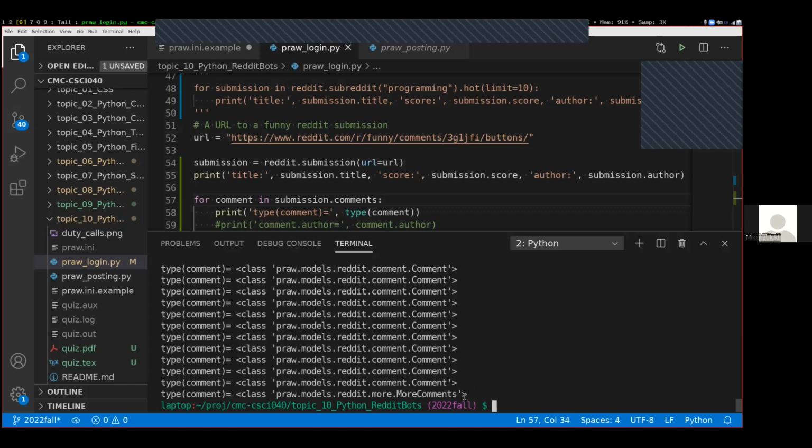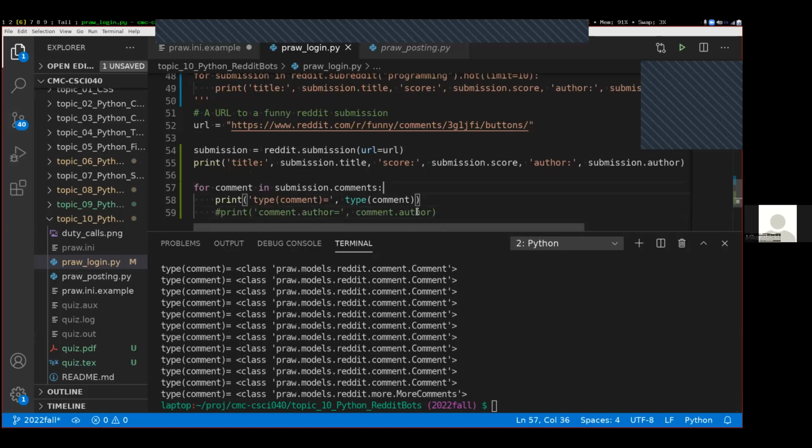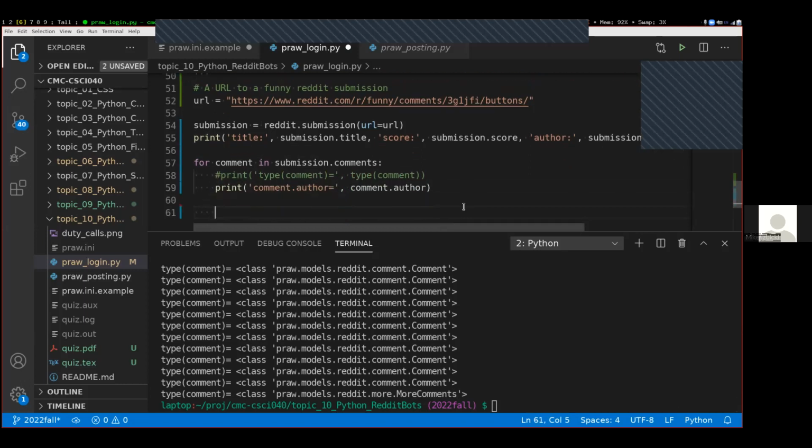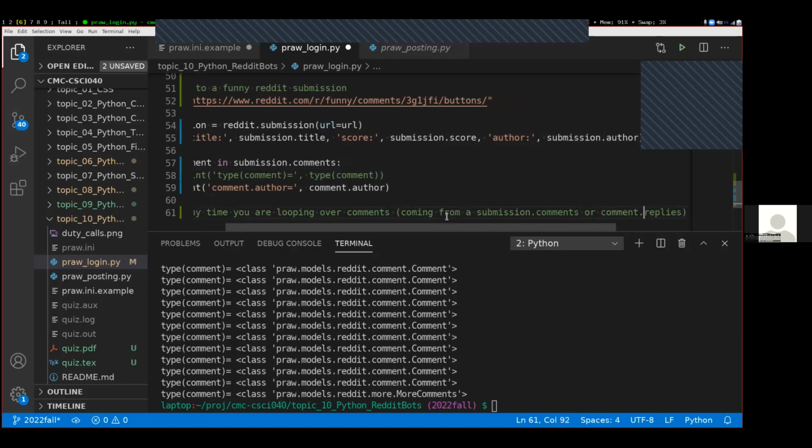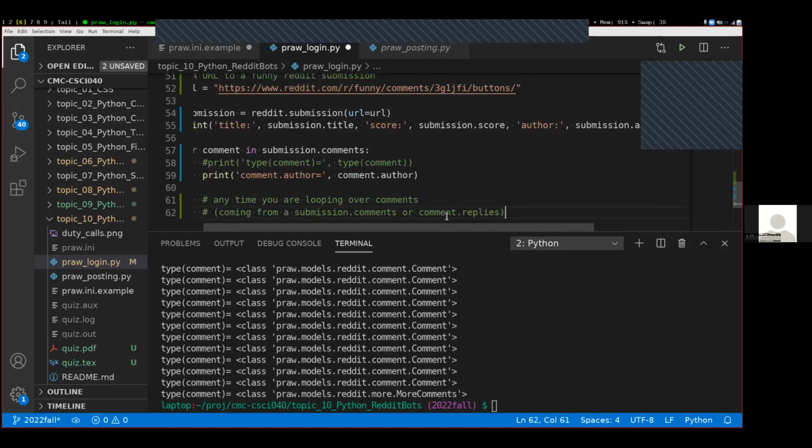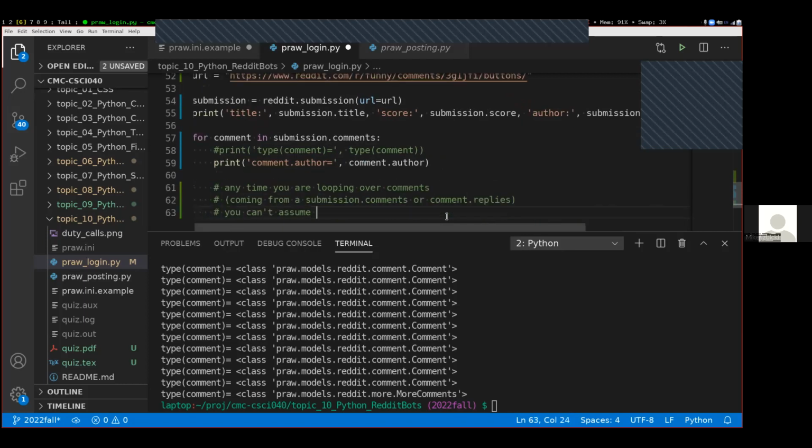So the first important takeaway from this discussion for the purposes of your assignments is that anytime you're looping over comments, and this could come from a submission.comments, or the replies to another comment, like comment.replies, you can't assume that what you'll get is a comment.